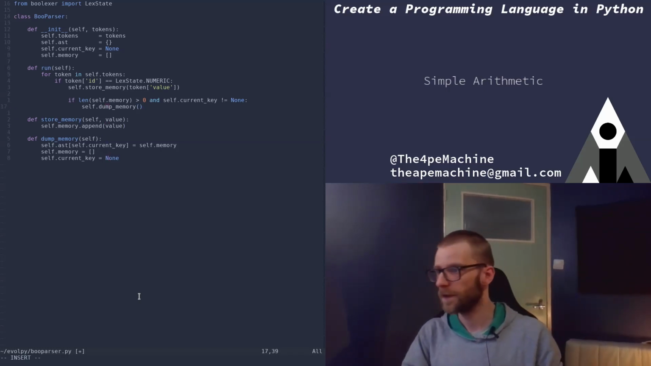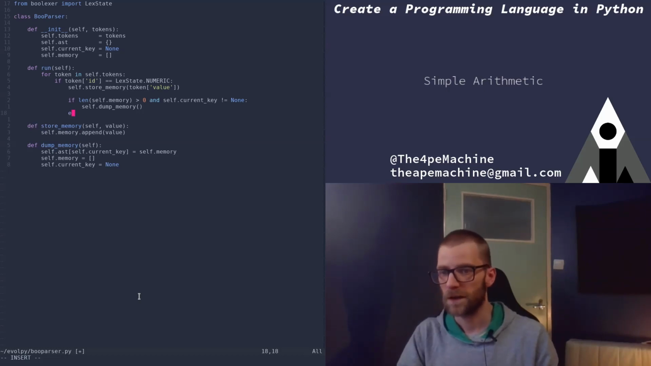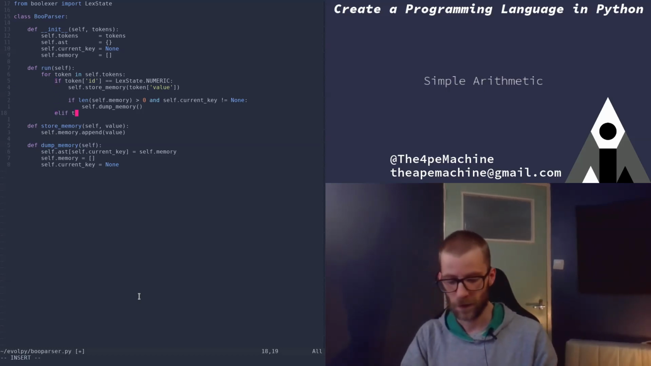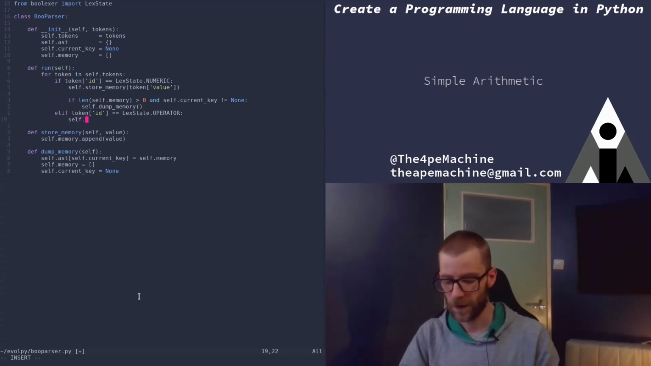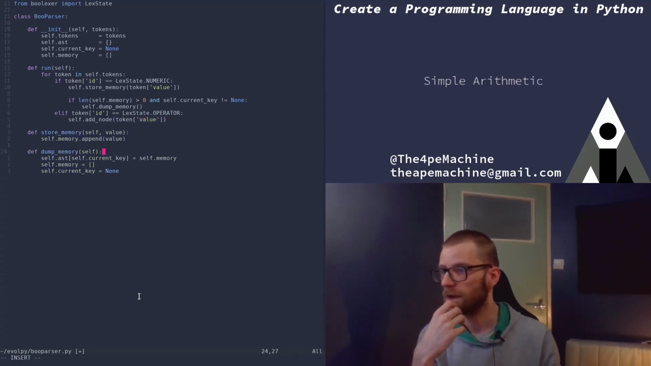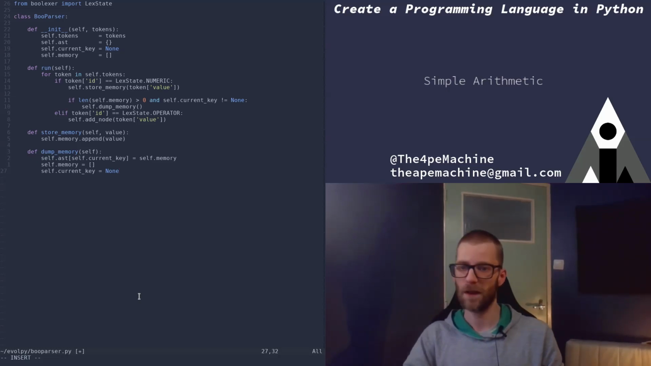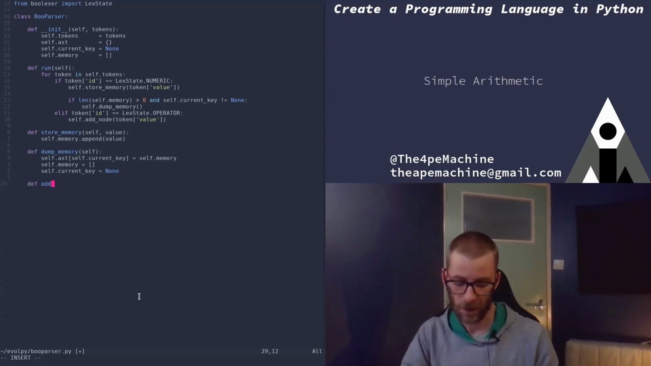Alright, so now that we've done that, actually that's done, right? Yeah. I hope I'm in the right indentation. If the token ID is lex state dot operator, we want to have an add node with the token value. So this will add a node to our abstract syntax tree with the value of our token as the key. That makes sense, because that is now at the moment the plus symbol as a string. We have to hack around there at some point, but you will see how that works.